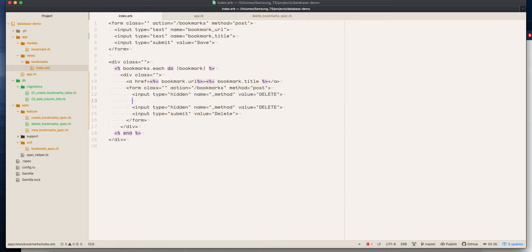So let's add another hidden field and go bookmark ID or delete by ID. And the value here is going to be the bookmark ID. Okay. So we're sending across the ID in the post request. It's going to get overridden to be a delete request. So let's see how far. Let's log it in our control to see how far we've got.